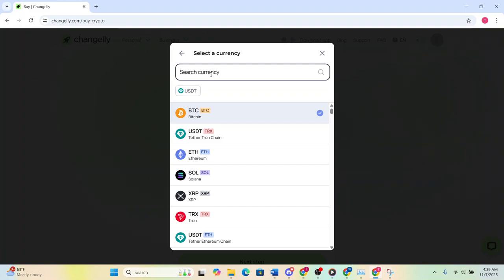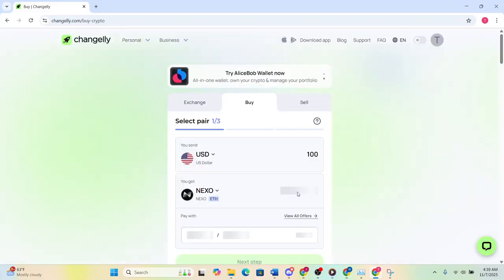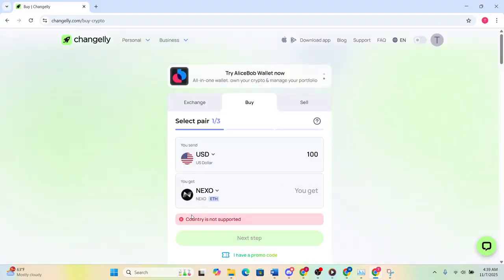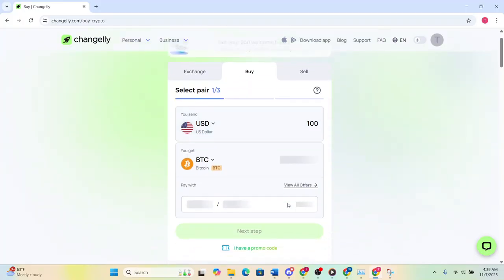Just search up Nexo. You'll see how much you'll receive. This is on the Ethereum network. And then you'll be able to view the offers. So this country is not supported, but I'll show you with a different one. Let's say Bitcoin, because the process remains the same, okay?